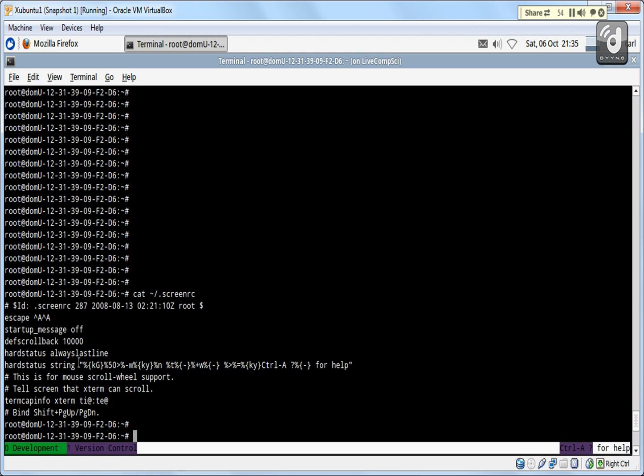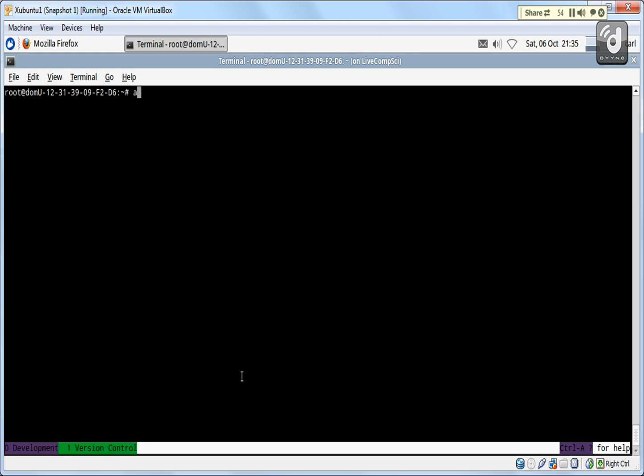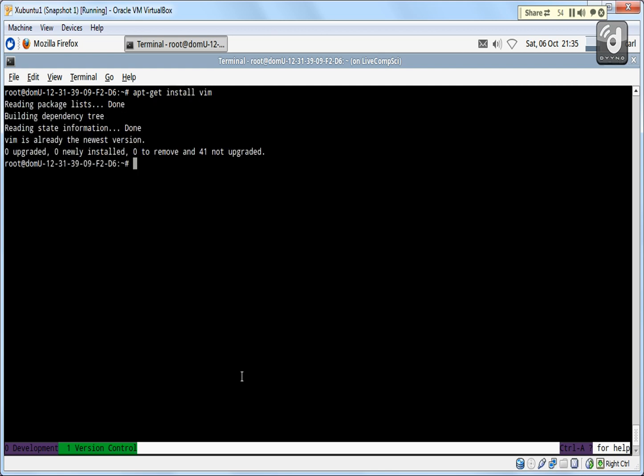I didn't want to type all of this, so that's why I copied it from my other server. Alright, now the next thing we want to set up is Vim, and setting up Vim is fairly straightforward. It's apt-get install vim. Okay, it's already installed, there you go. Now we can actually start doing some things.